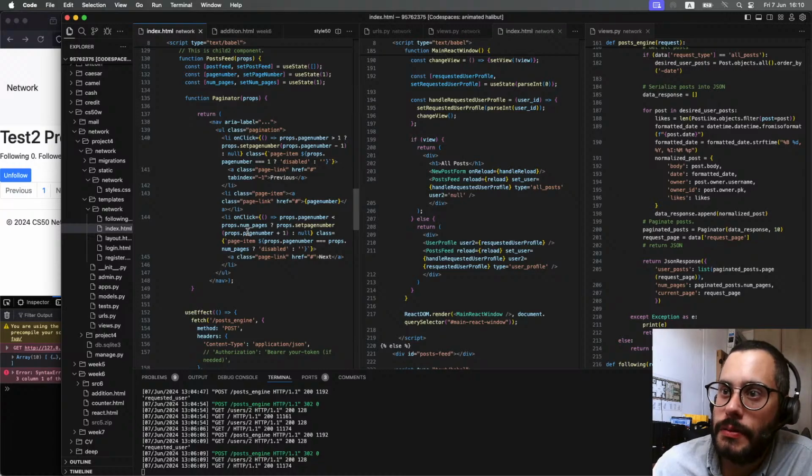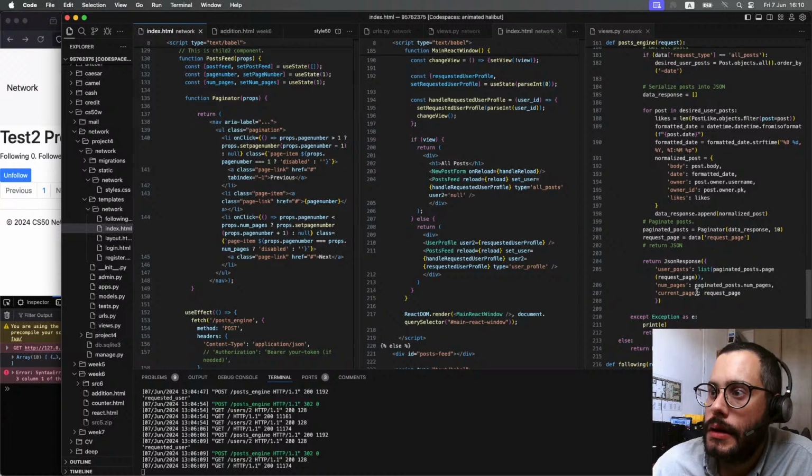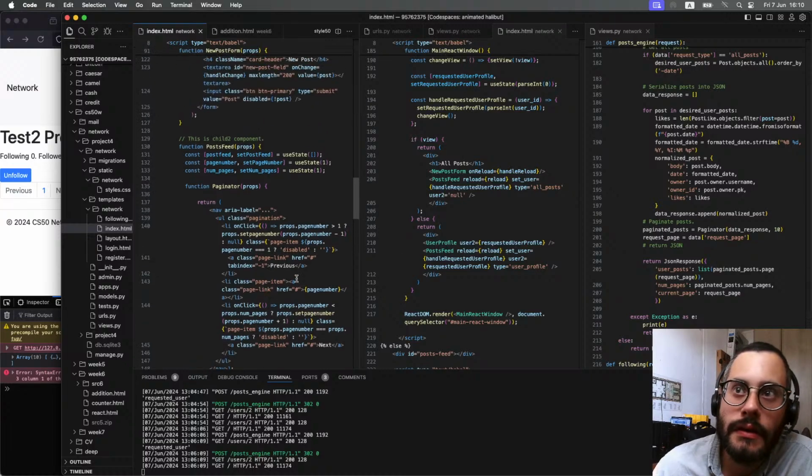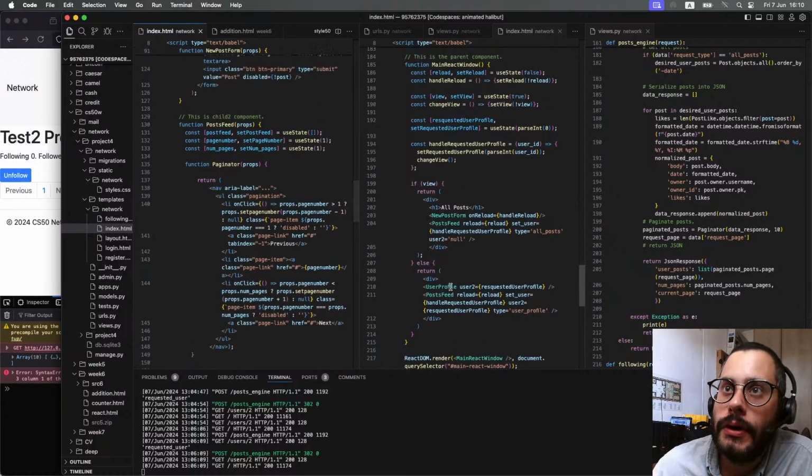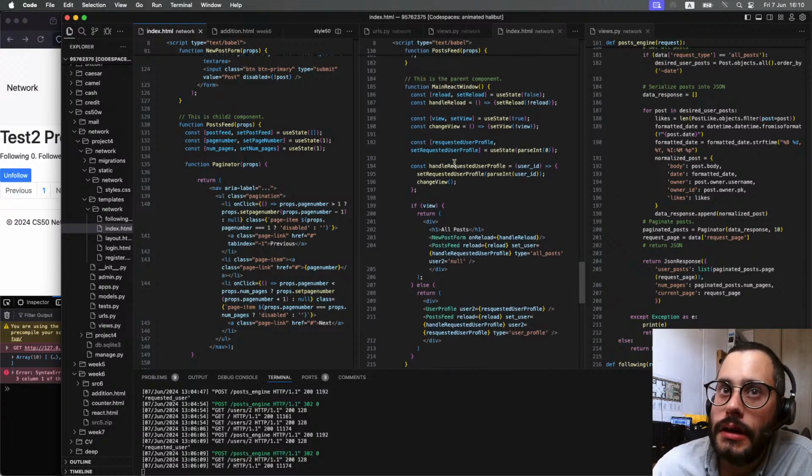Yeah, I think it's props page number. Let me see, one second. Yeah, this current page comes back to wherever, and we do have to handle it. So let's see if we have somewhere here.